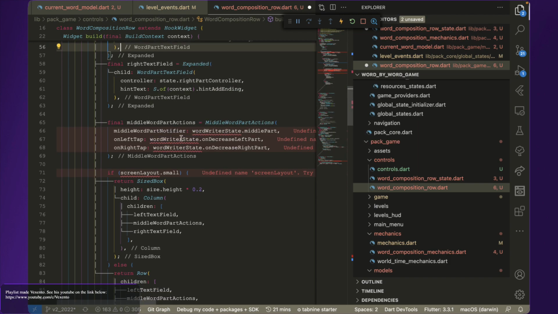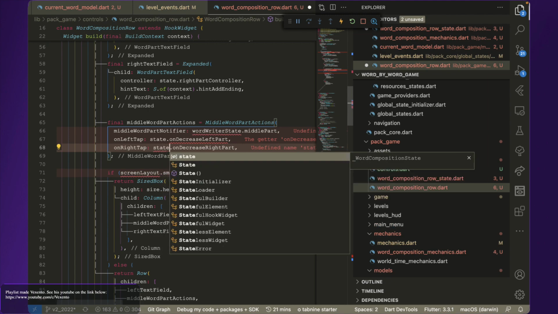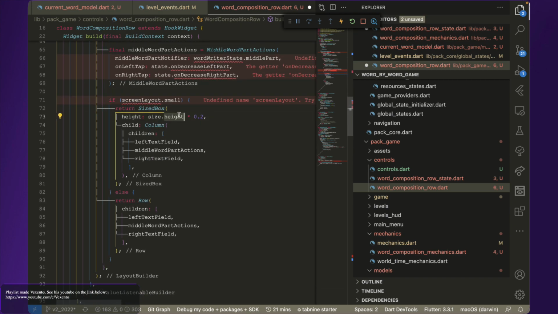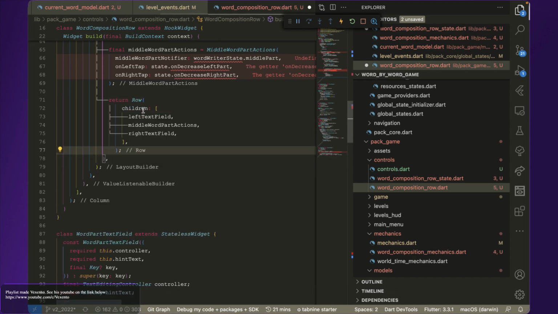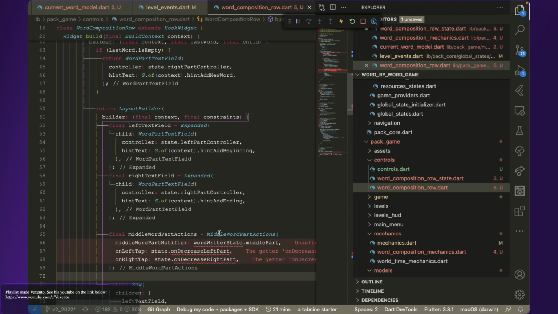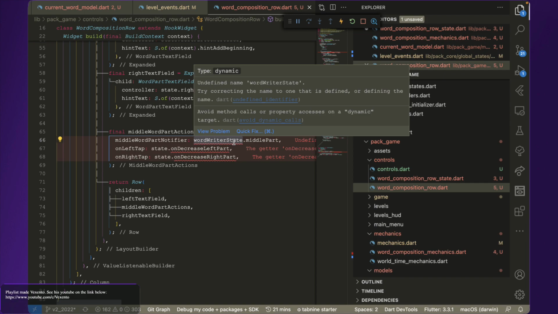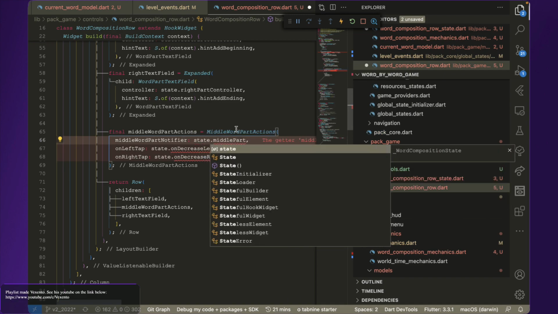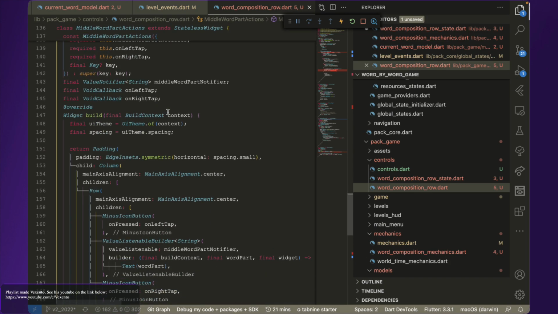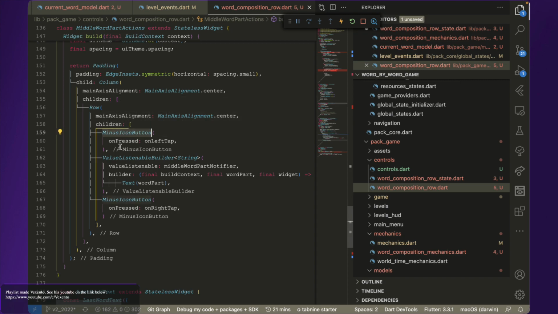Okay. Then we also need to provide middle part, decrease, increase. Okay, just for now. Make something like that. Size high. Okay, now we certainly don't need it anymore also. So can just middle word part actions. Where is it? Here. Okay. Word state. State. Replace it to state. What we have here? Minus. Similar to the word part notifier.